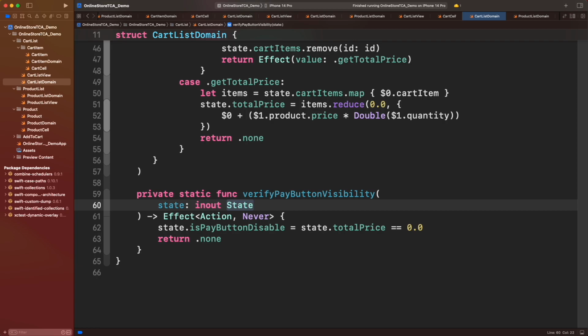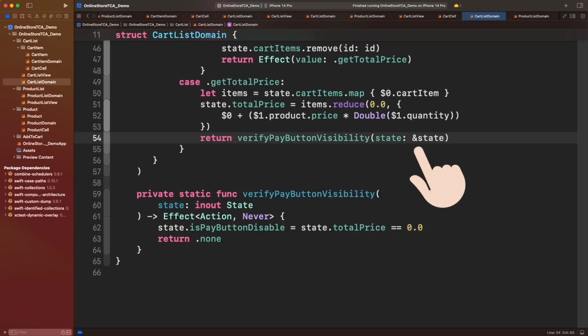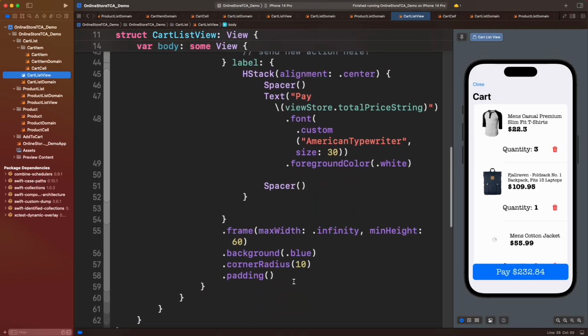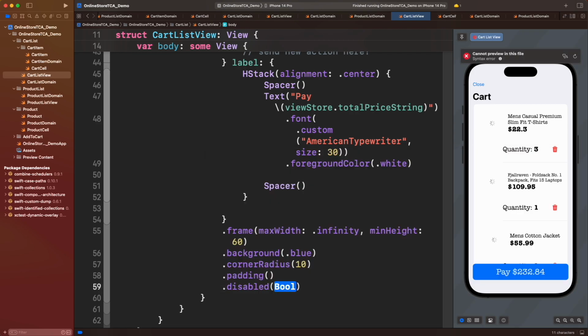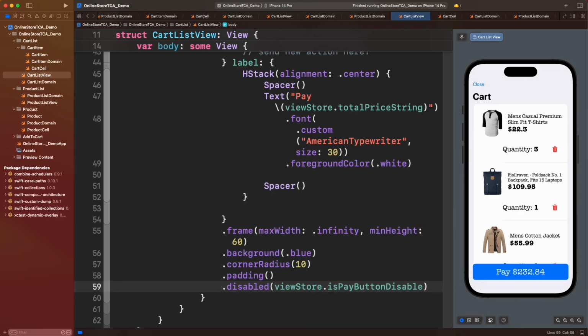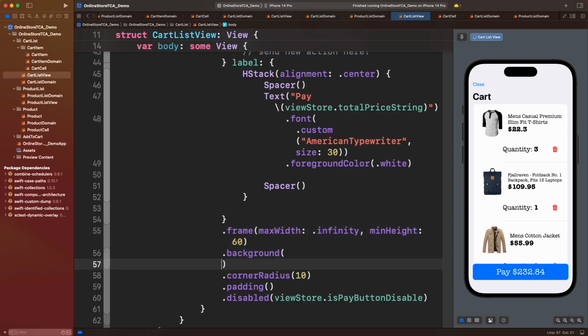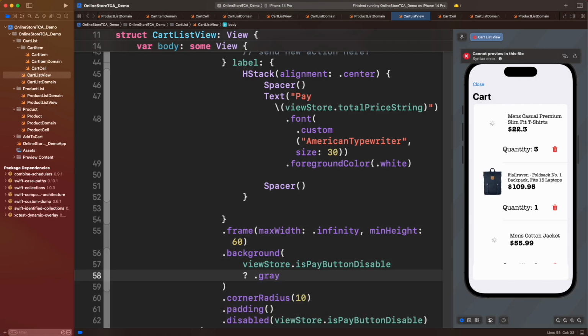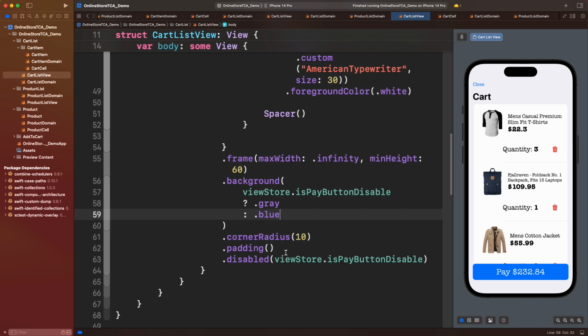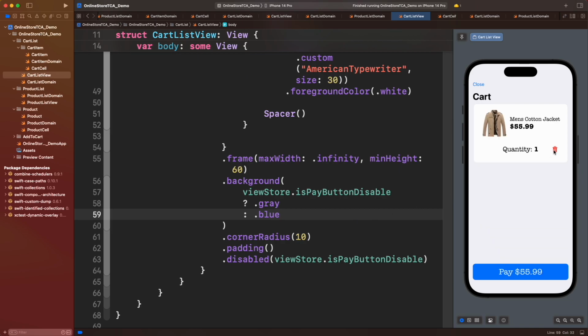The last step here is returning the function from getTotalPrice. Look how the ampersand is passing the parameter address to this function. Now let's go to card list view and add disable modifier to the button. The color is optional, but it's good to visualize how it is disabled when no items are in the card.